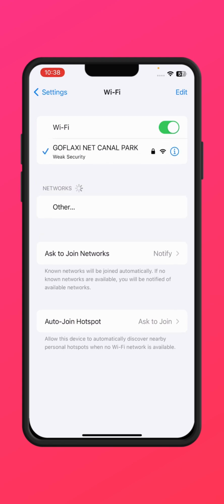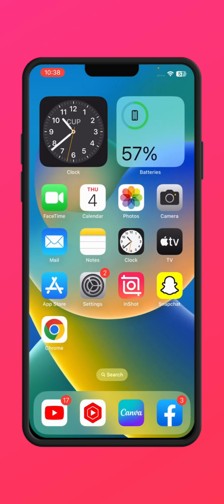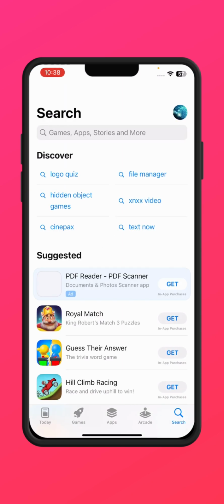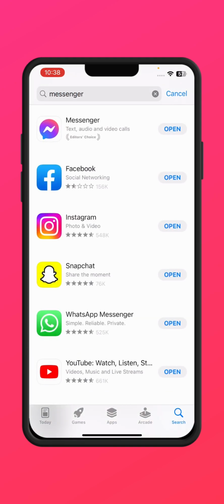If the problem is not fixed, then go back to your home screen and open your App Store, and from here you search for this Messenger app, tap on this. From here, make sure you update to the new version. I am already updated, and after that check whether the problem has been fixed or not.